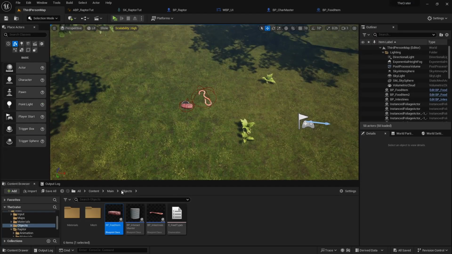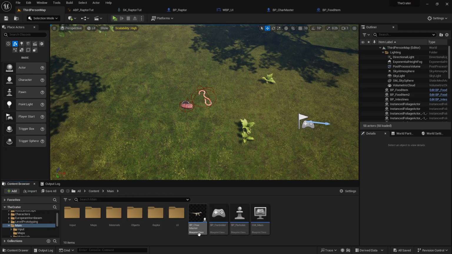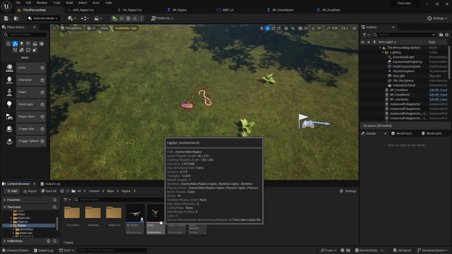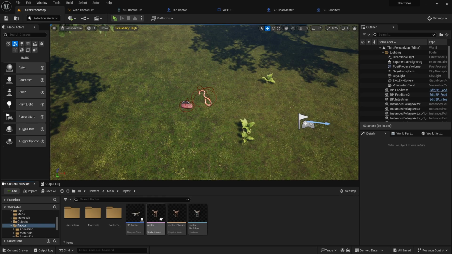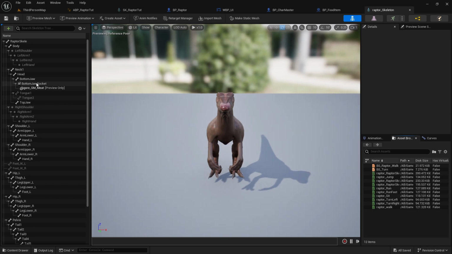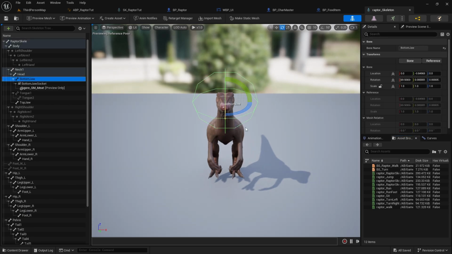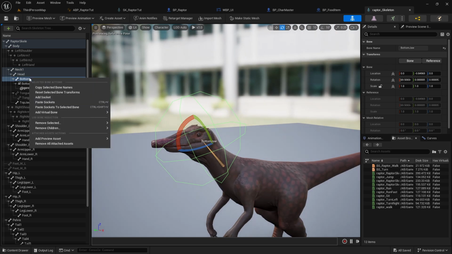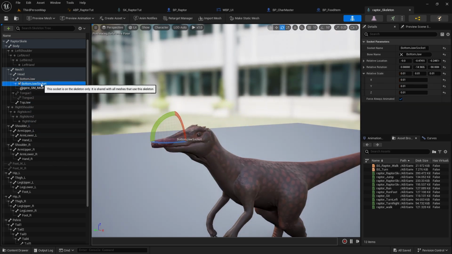Next, let's go into our actual character, Raptor's skeleton here. So we get the skeletal mesh here. We got the skeleton, skeletal mesh, physics, and all that good stuff. We want the skeleton, so click on that and open it up. In the bottom jaw here, right click that and then just do add socket. It'll give you a socket named bottom jaw socket. Just leave that as is.